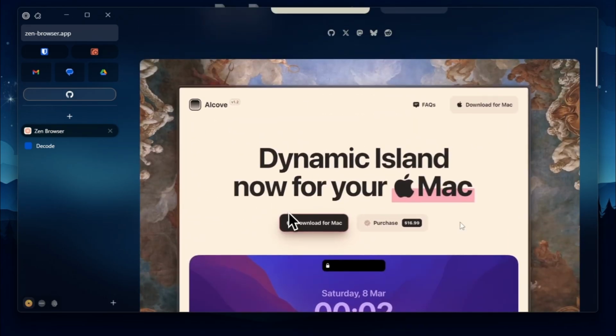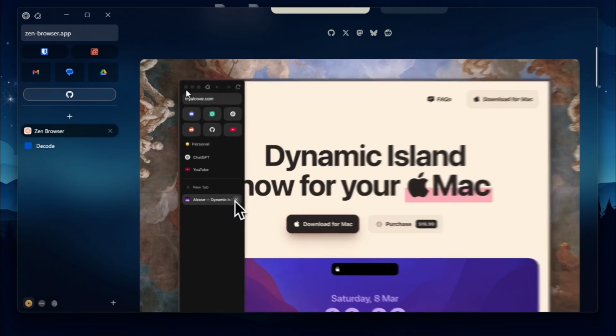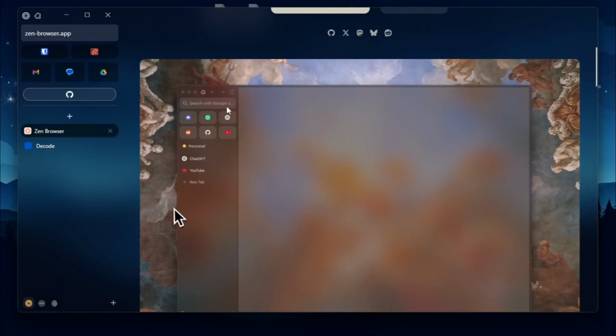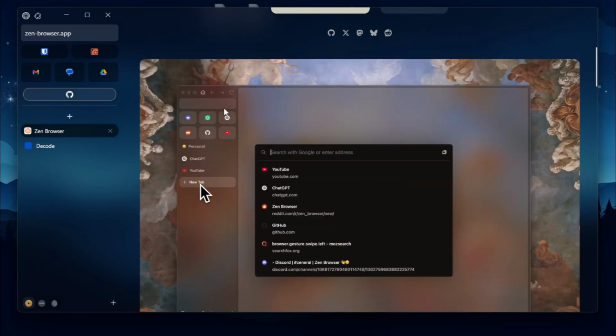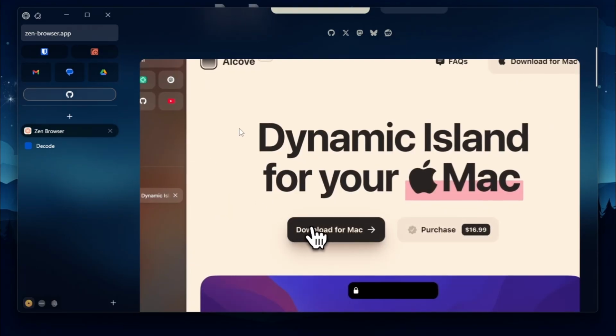This is what it looks like out of the box. You can see there's curved edges. You can see it's not transparent. And then you'll see that it looks familiar, if you've ever used the Arc browser, it looks very familiar.